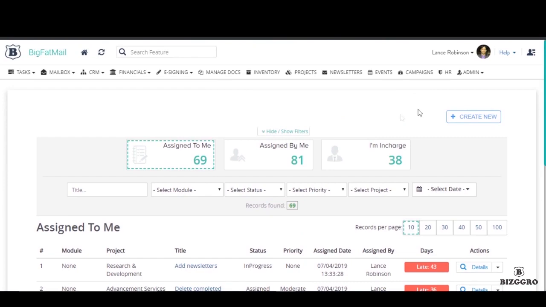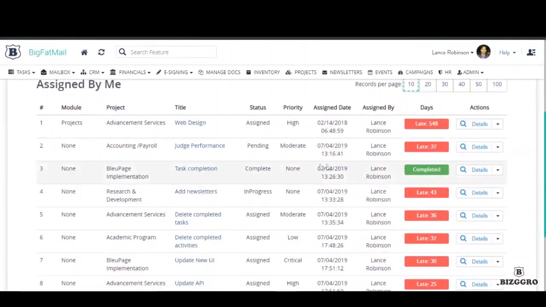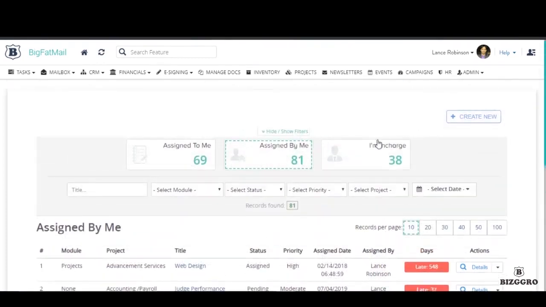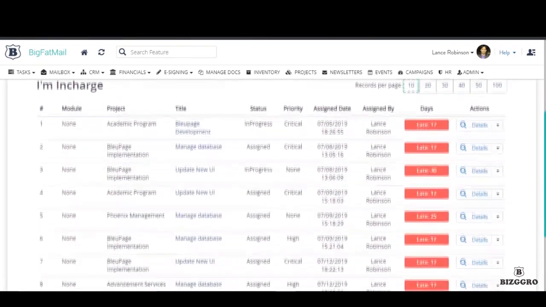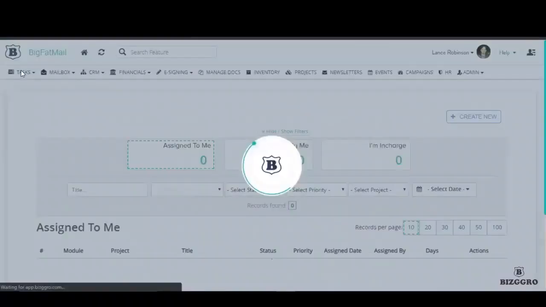Moving on to the Assigned by Me tab, this shows all the tasks and projects I assign to different users on our Bizzgro account. For example, I have assigned tasks across advancement services, accounting, Blue Page implementation, and a few others. Finally, the last tab, I'm in charge, summarizes who's leading each task or project and filters by that.